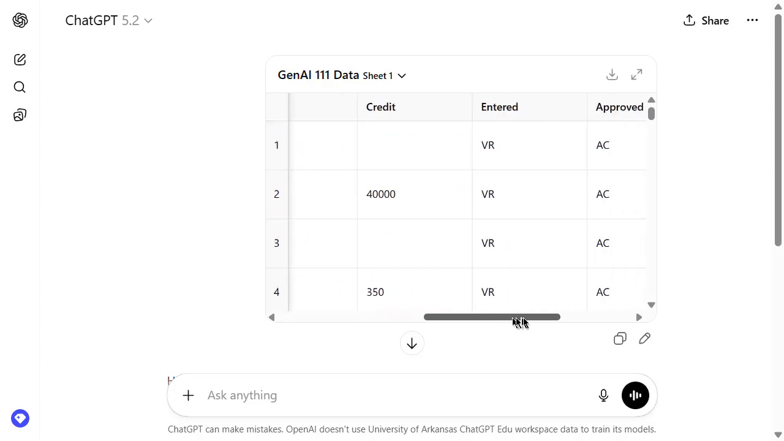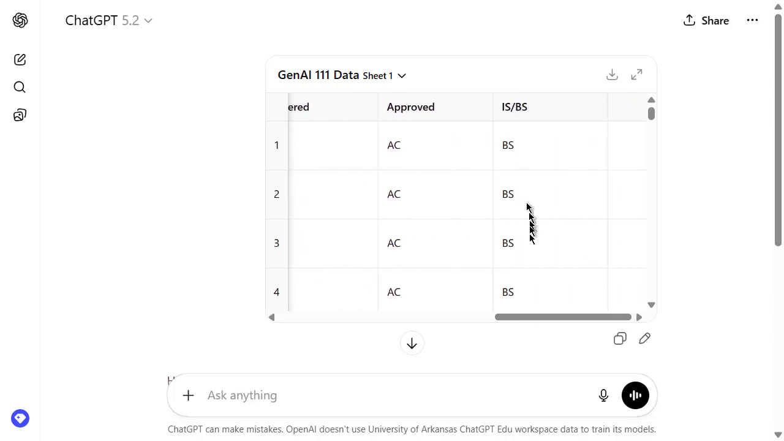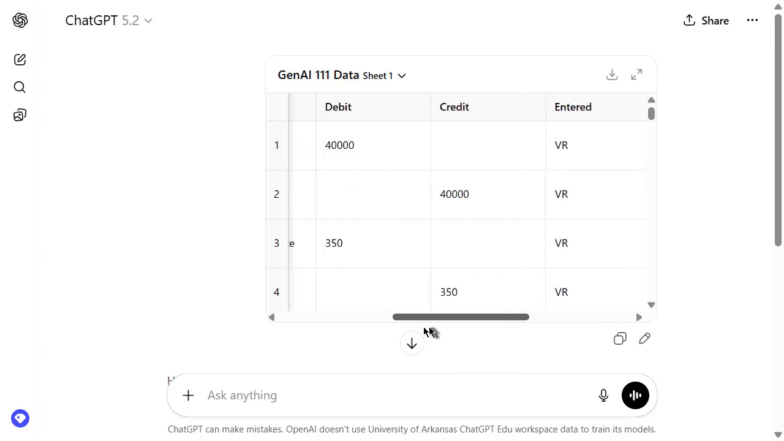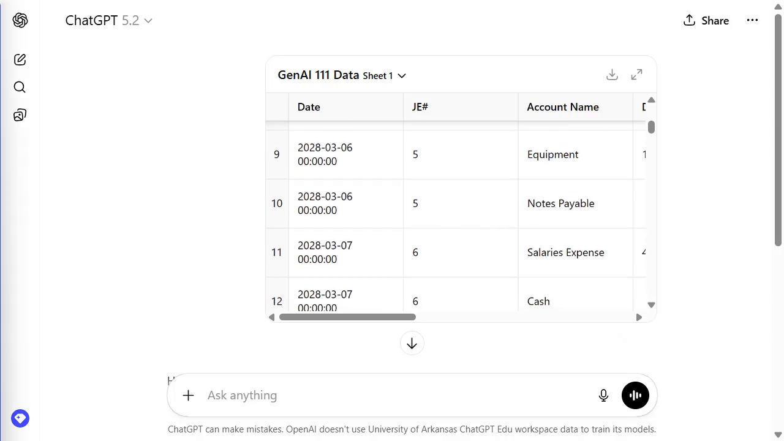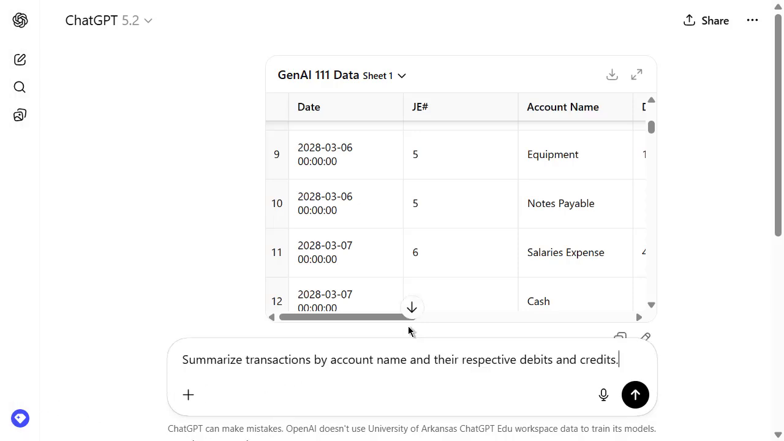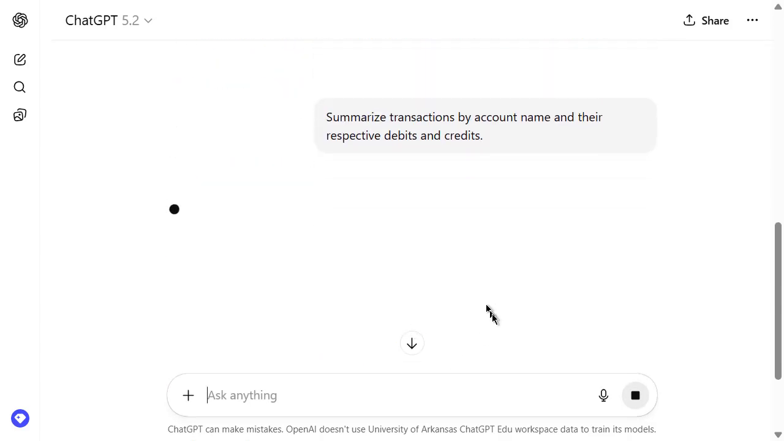I can quickly see a debit and a credit and who approved them. I've also got a column here of the income statement and the balance sheet, the type of account it is, included there as well. So now I'm going to ask it to summarize each of these transactions by account name and their respective debit and credit balance. And so you can see what that looks like.